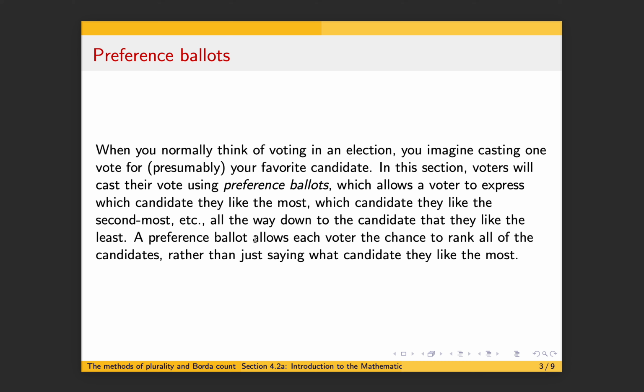When you use preference ballots, though, you don't just say that. You don't just say who your favorite is. You provide a complete ranking of all the candidates. So using a preference ballot, each voter can express who their favorite candidate is, but also who their second favorite is, and so on, all the way down to their least favorite candidate. A preference ballot allows each voter the chance to rank everybody.